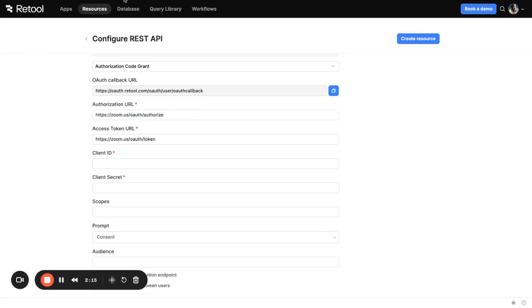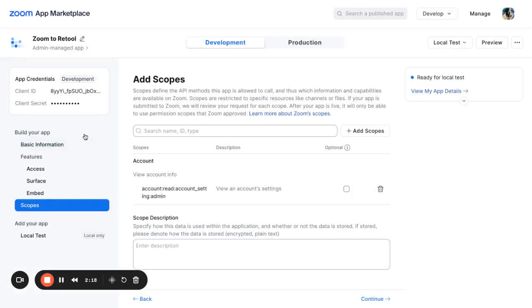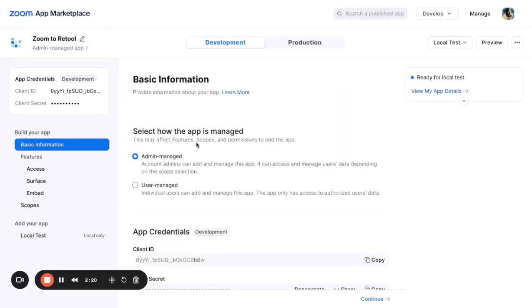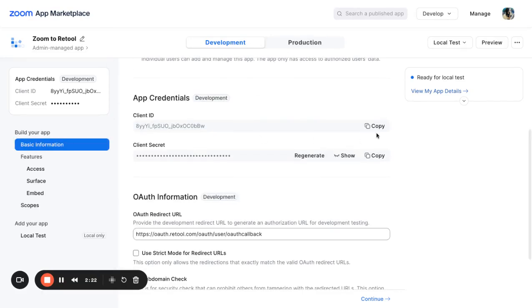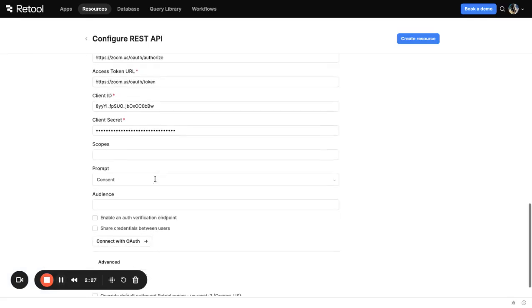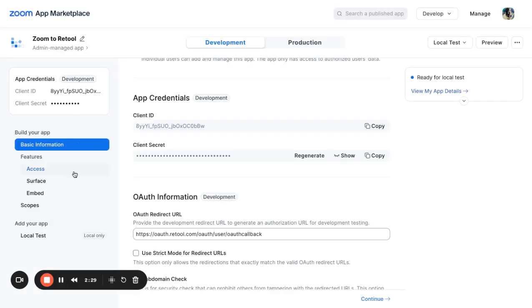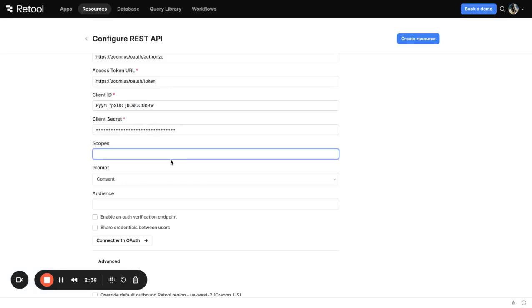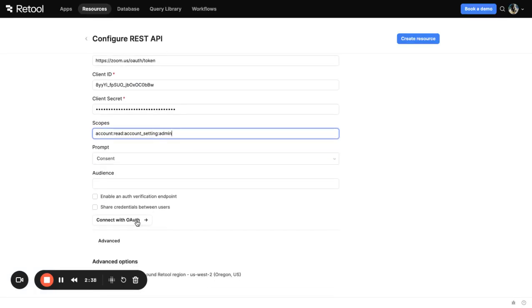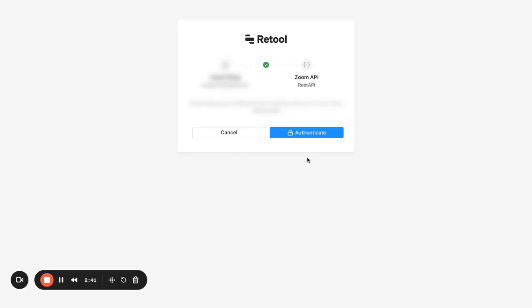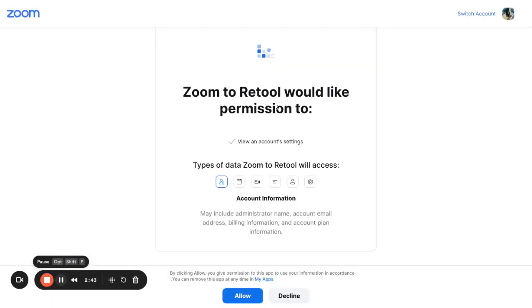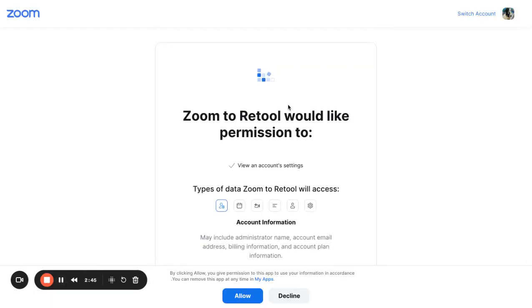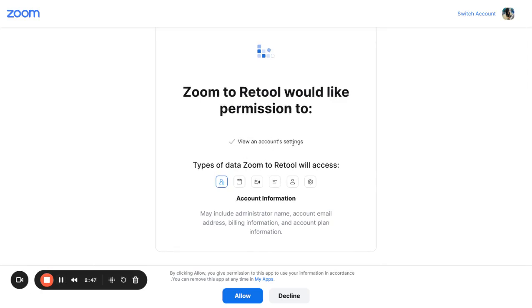And to get your client ID and secret, just go back to your project or your app in Zoom and copy these. So now in scopes, if you put scopes, you can copy this from scopes into here, then click connect with OAuth. Go ahead and click authenticate, and you should see this page pop up, and this here will vary based on what scopes you've selected.